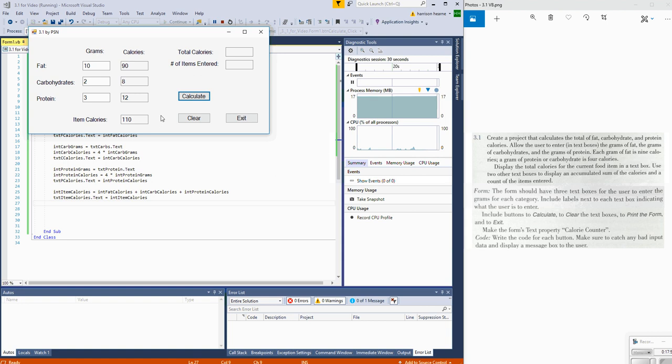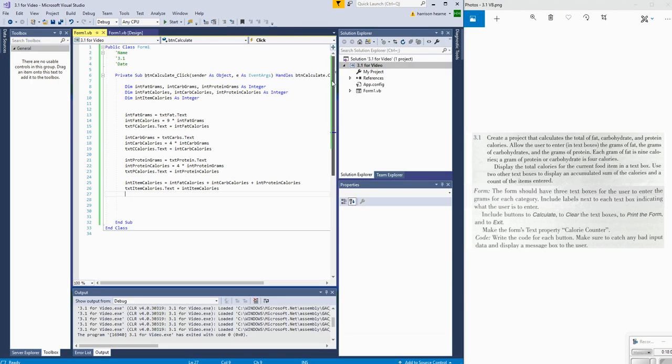Okay, so a couple things left to do. I still need a clear button. We'll come back to that, but I need to get the grand total calories and the number of items entered, and there's a little bit of a challenge for that.